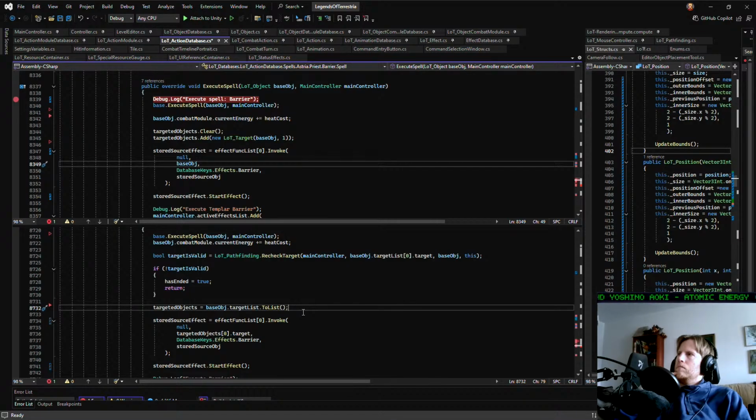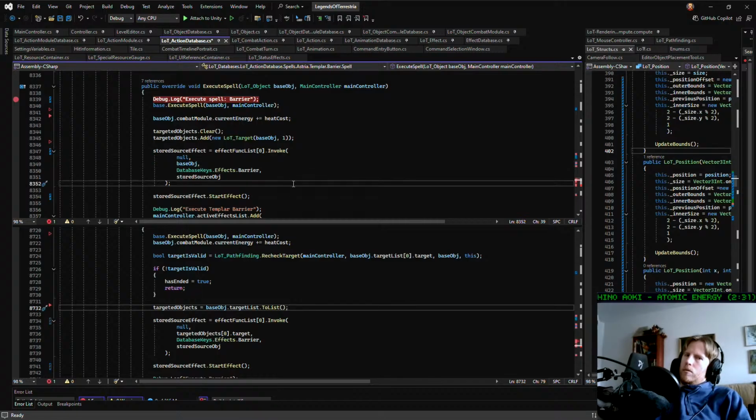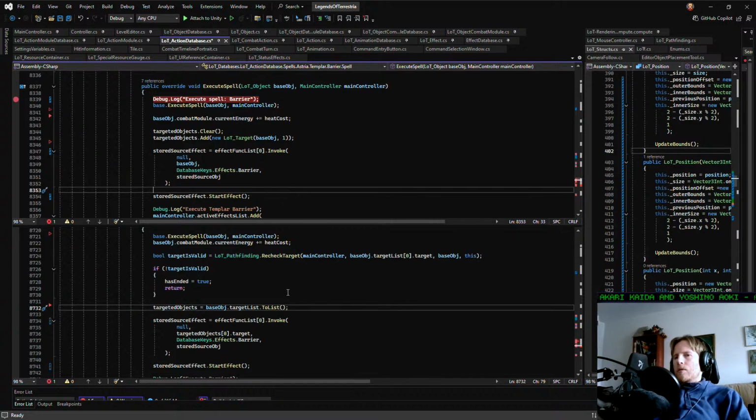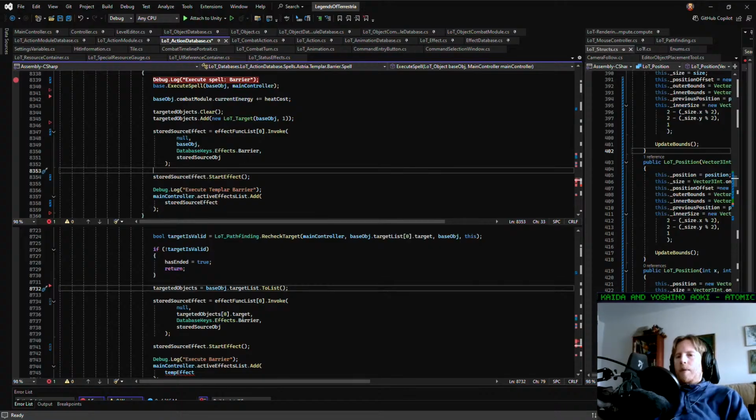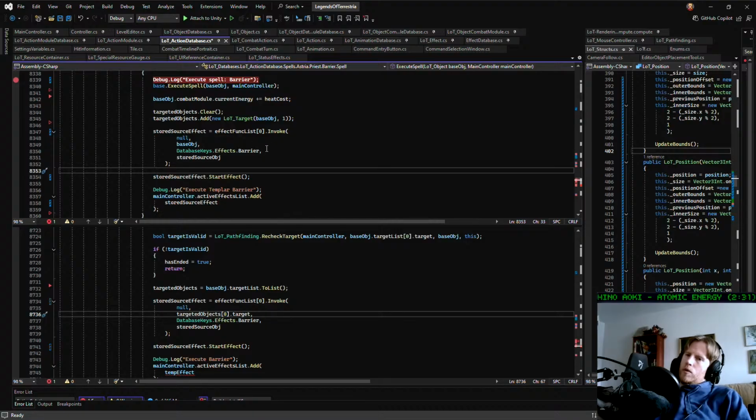Probably. Stored source effect. We're now invoking the same manner here. We're fetching the one target because we only have one target.